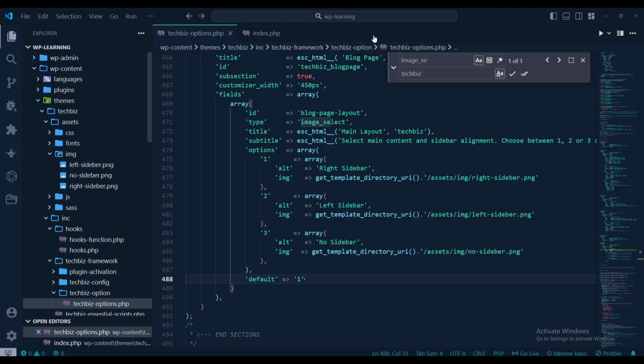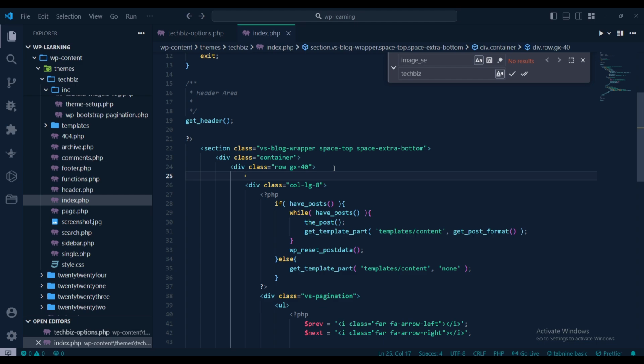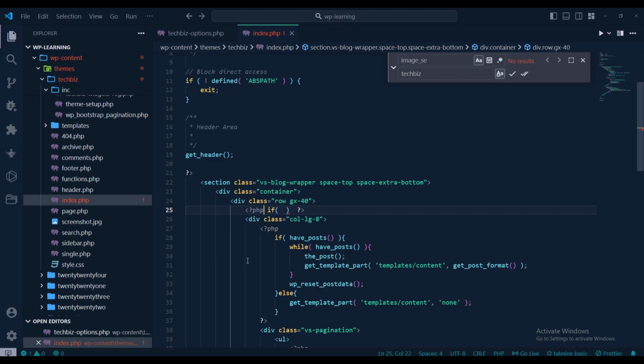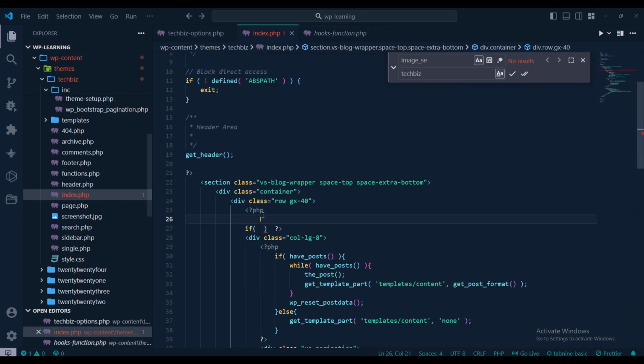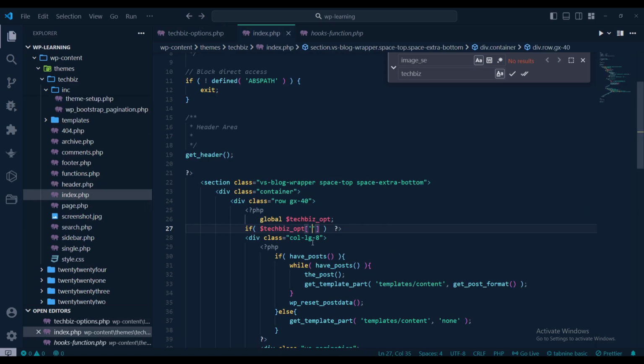For that I need to go here in my index.php file, and I need to check with PHP if. Okay, I need to global it first. Global the Redux. So I will copy the global TechBiz OPT from there, and I will paste it here. And if the TechBiz OPT, then the ID of this image select, that is block page layout, okay, block page layout is equal to 2. 2 means left sidebar.